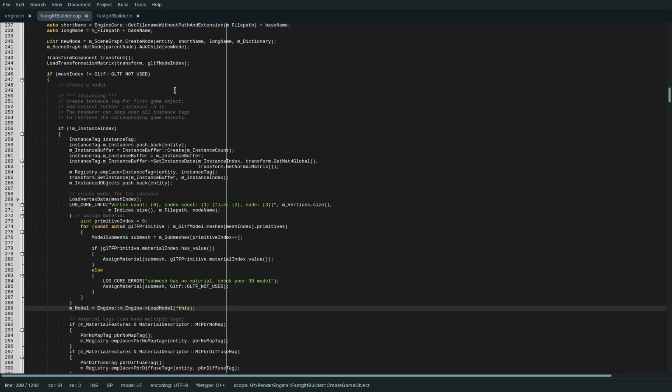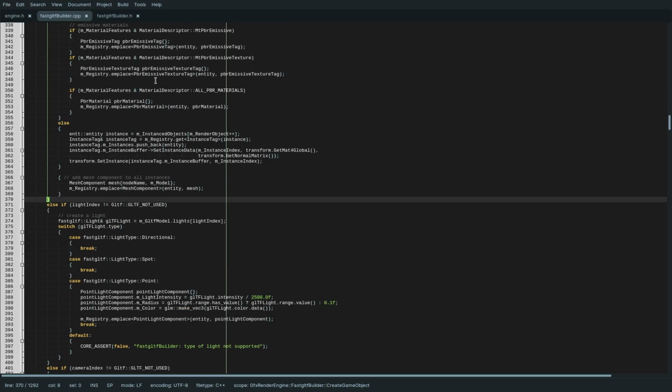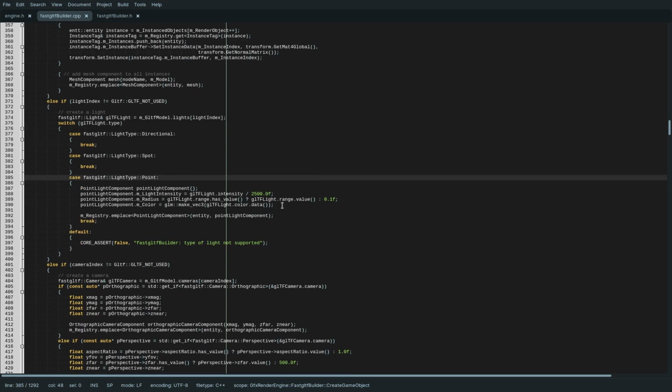We are still in the scope of create game object. Instead of loading a mesh, we are loading lights here. We can load directional lights, spotlights, and point lights. For point lights, all we need to load is the intensity, a radius, and a color. Then we create a point light component and push it into the ECS.